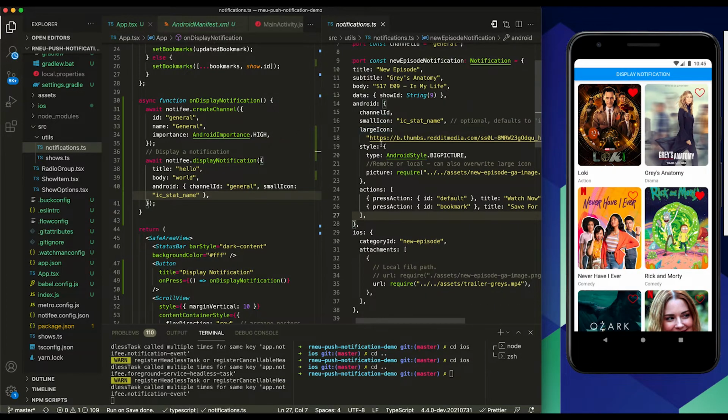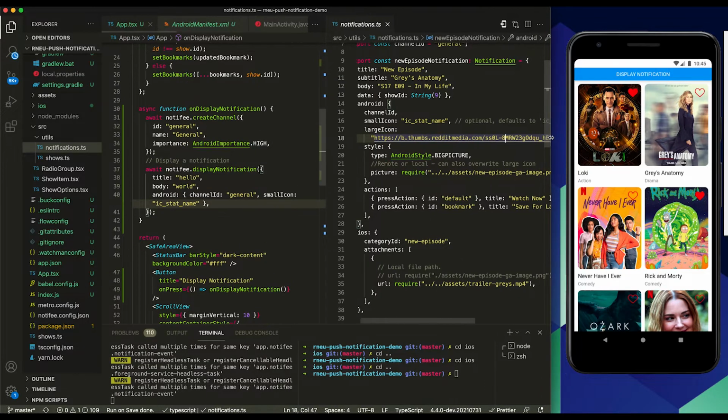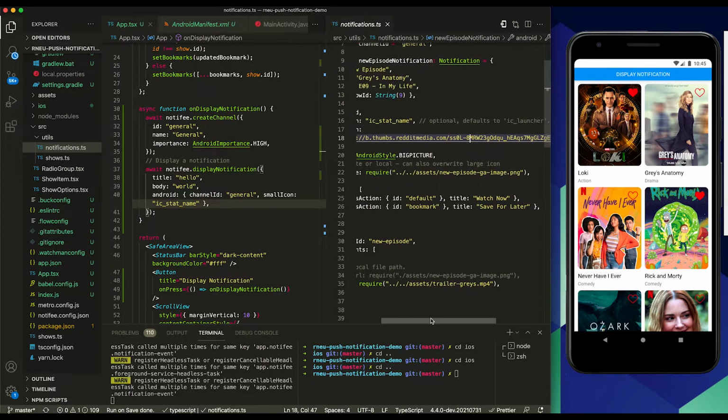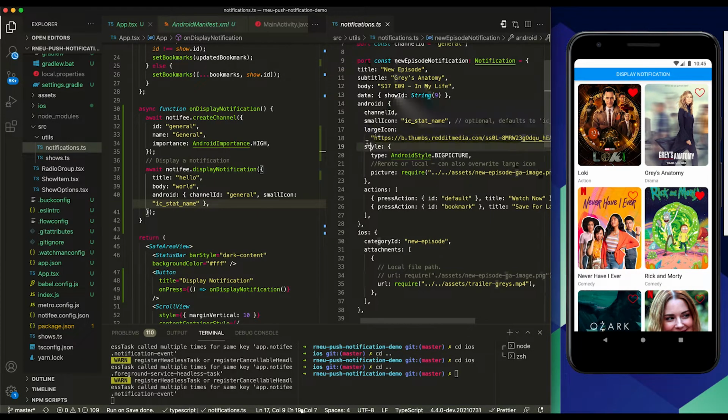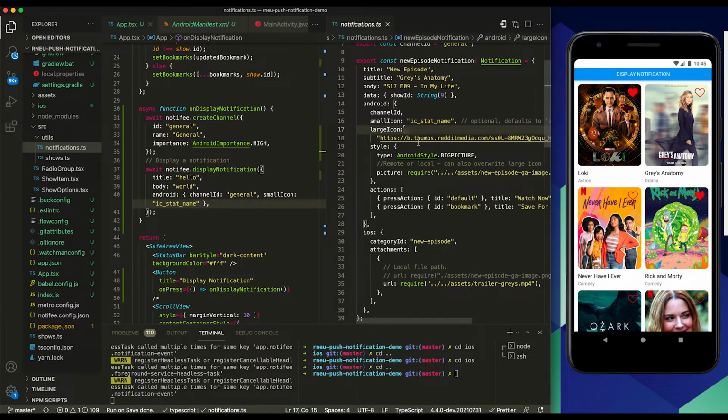Okay, so as you can see, I've specified a large icon. This is literally just a random URL I got off Google, and it's a .png. So on Android, you can add a .png, .jpeg, and it can be local or remote. So this is a remote URL.